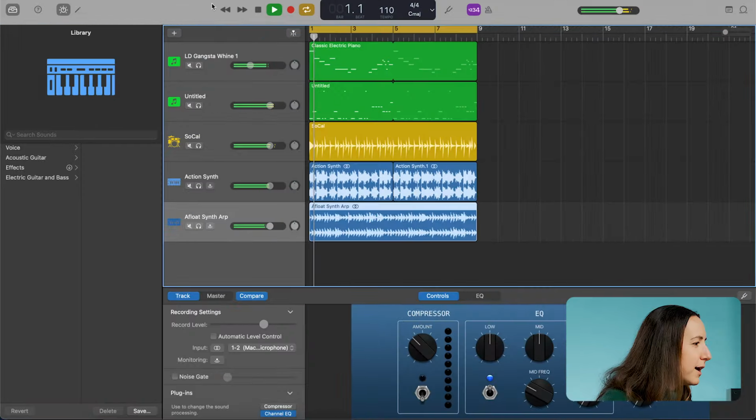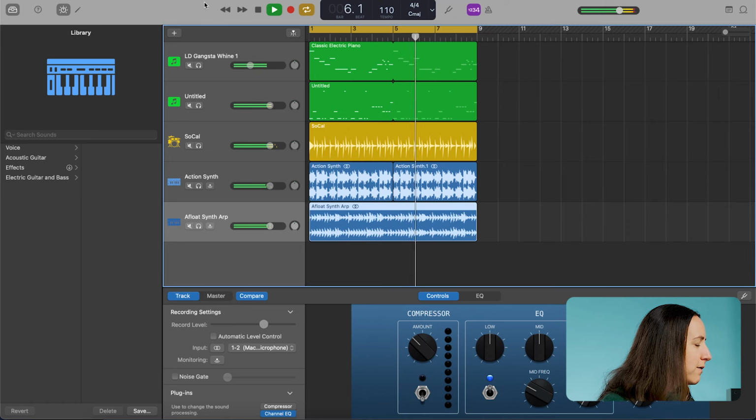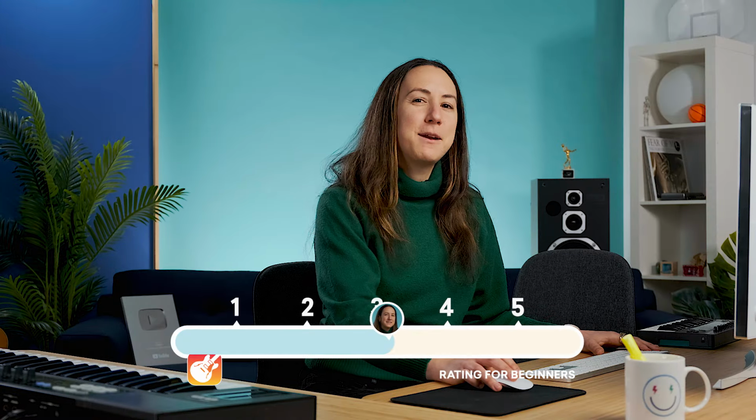All right, I've made a little something here, and all in all, it was fairly easy to use. I used a lot of GarageBand's software instruments. They have lots of great options. On a scale from 1 to 5, I would rate GarageBand a 5 out of 5 in terms of ease of use. I found GarageBand very intuitive. I didn't have any trouble finding where things were.